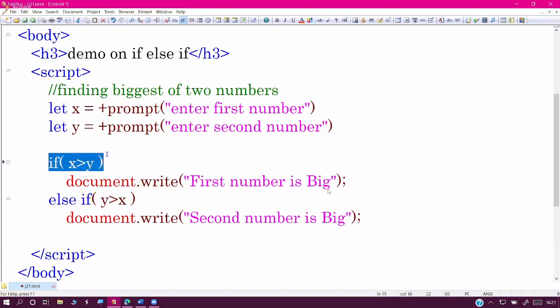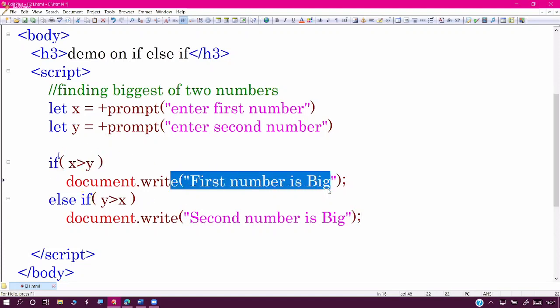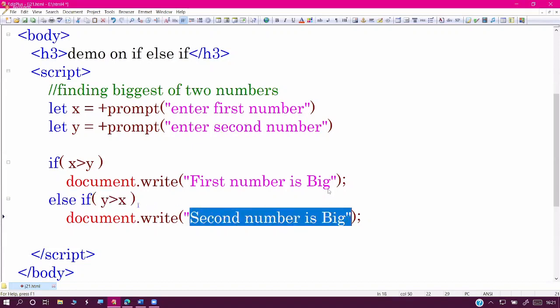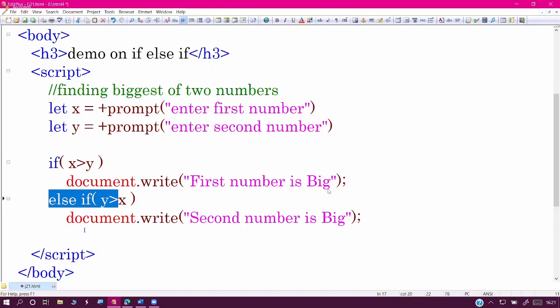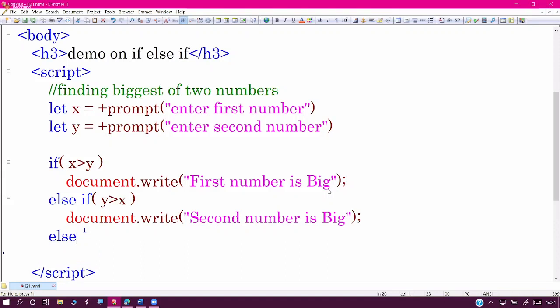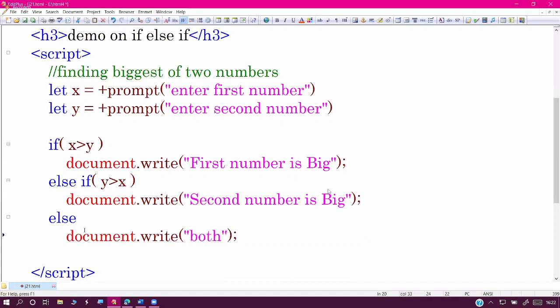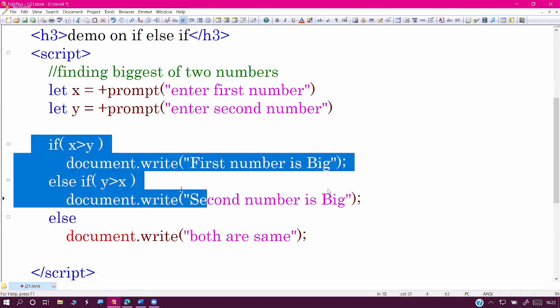If the if condition succeeds, we will get this message. By chance, if the if condition fails, there is a second attempt. This is the second attempt. If the second attempt succeeds, we will get this message. By chance, if the second attempt also fails, go for the third attempt. But in this program, a third attempt is not required. The default option, that is the else. So no one is big, which means both are the same. First number not big, second number not big, both are equal. And this is how the if else is written.